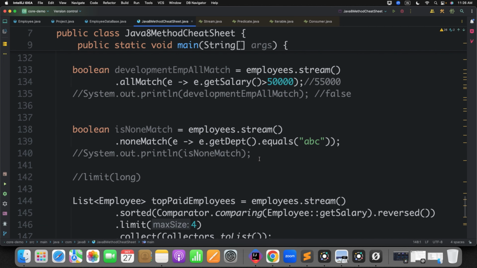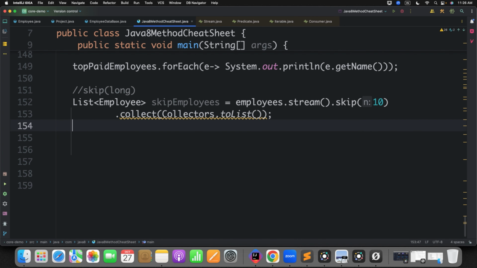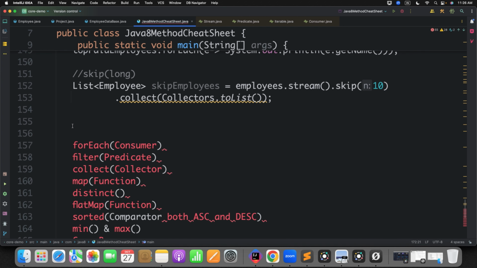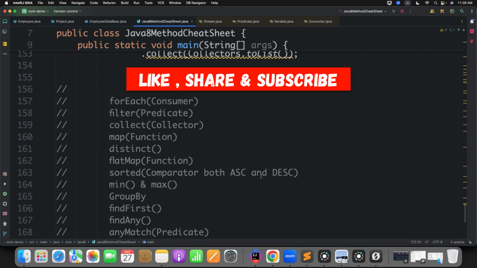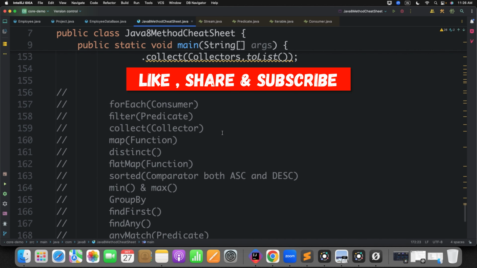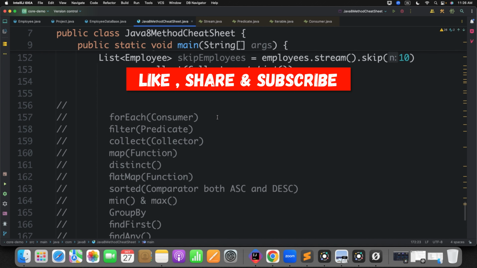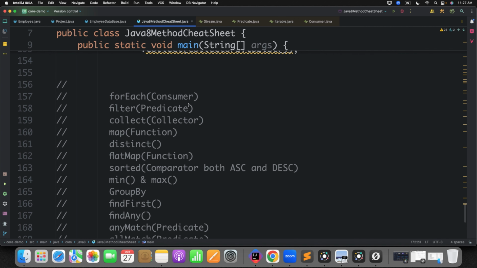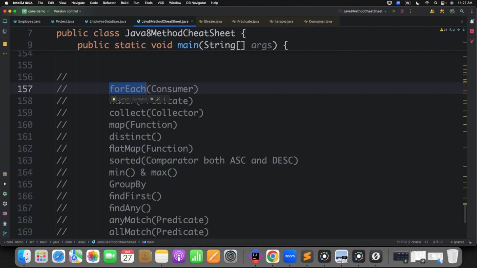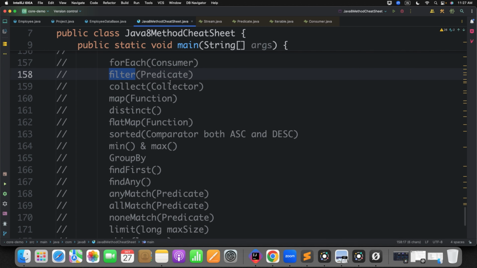So I believe we are good. We have discussed a lot of methods. Let me summarize all the methods we have discussed. We have discussed nearly 15 or 16 methods which are really important. I didn't discuss the methods which are not being used, okay. So forEach, we understood for iteration purposes. Then we used filter to evaluate a condition, then collect to collect the stream result into a different collection data structure like list, map or set.